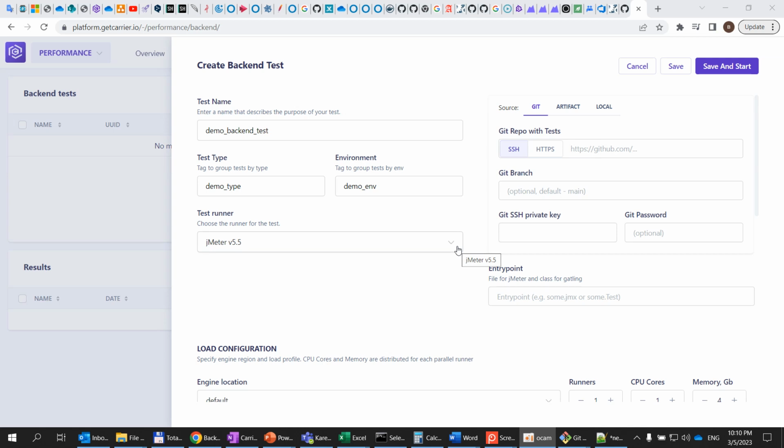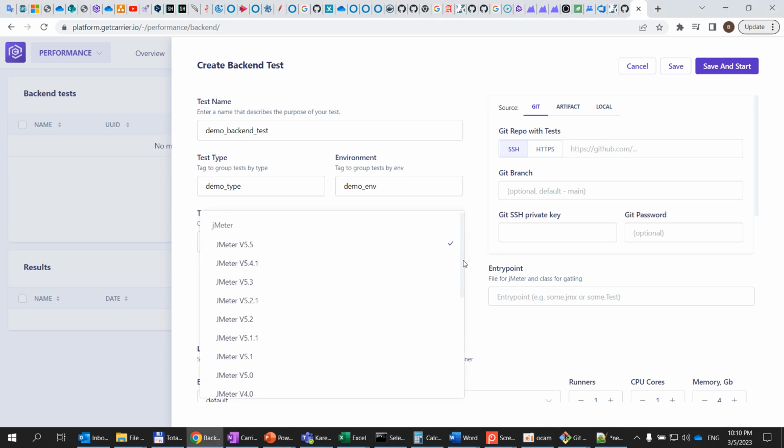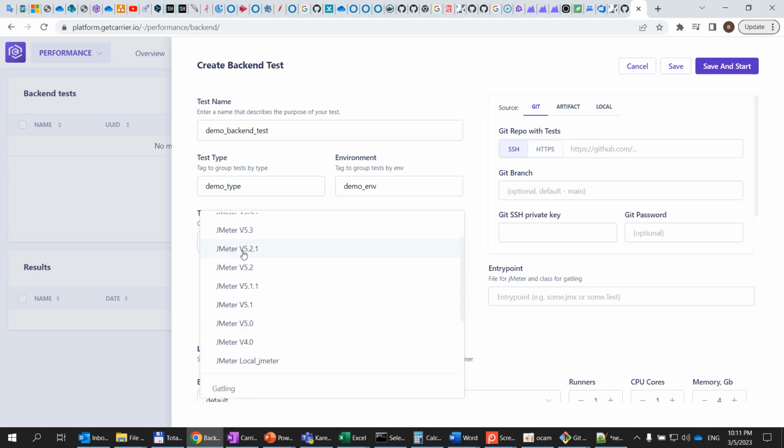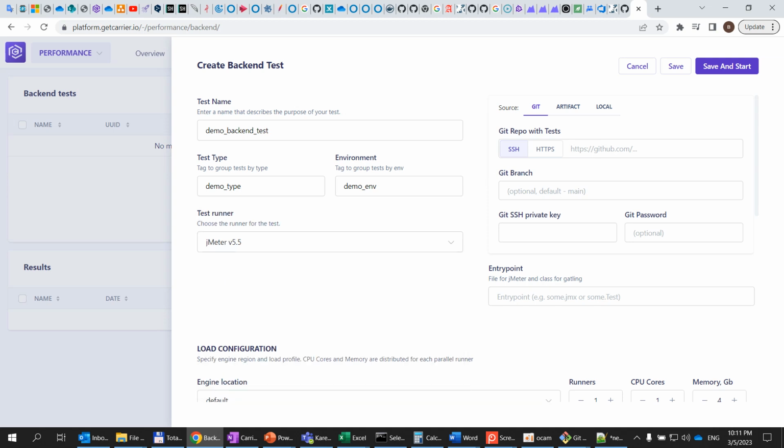In the test runner section, in the drop-down menu, we need to specify the tool, either Jmeter or Kotlin or any executable jar. And also we need to specify the version of this tool. Right now, by default, we have 5.5 version of Jmeter. Let's use it.